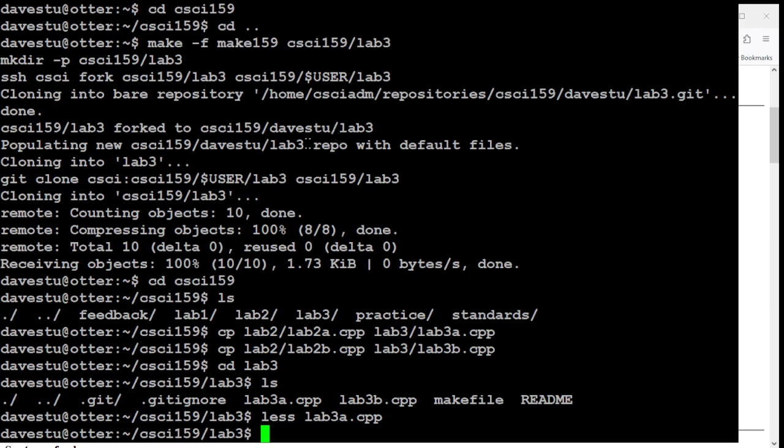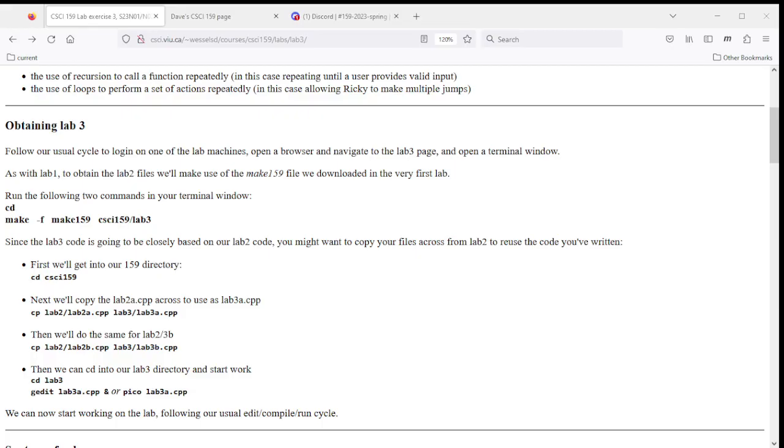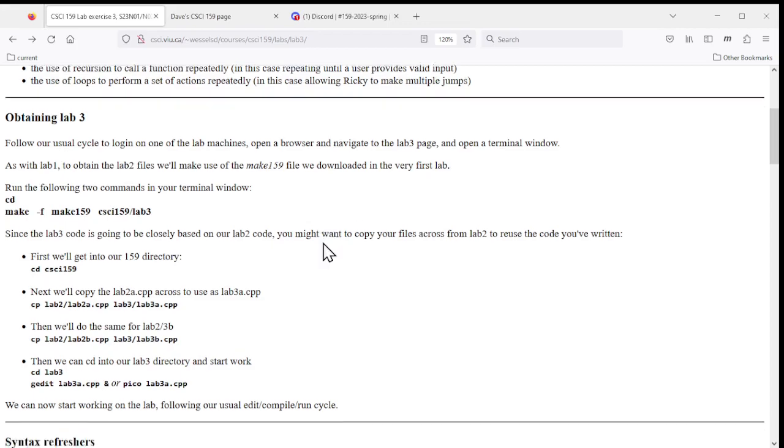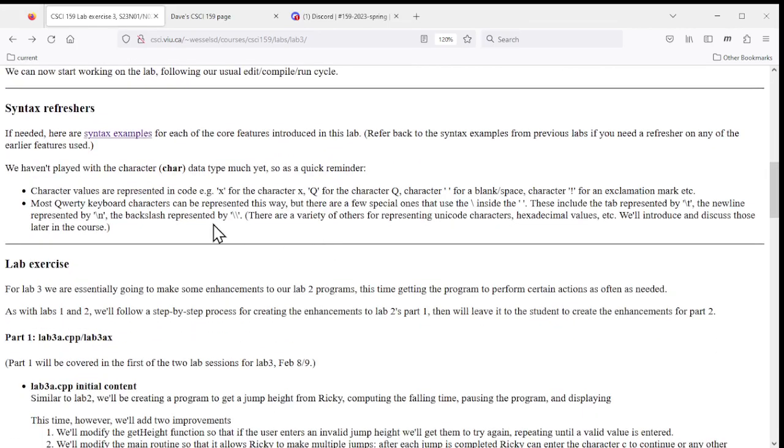All right, so let's go back to our instructions here for a sec. One of the things that we will be playing with that we haven't done much with in the last couple of weeks is the character data type. So we're going to get the user to enter C to continue, or pretty much anything else to quit, as it's running through the main routine, getting to prompt over and over again.